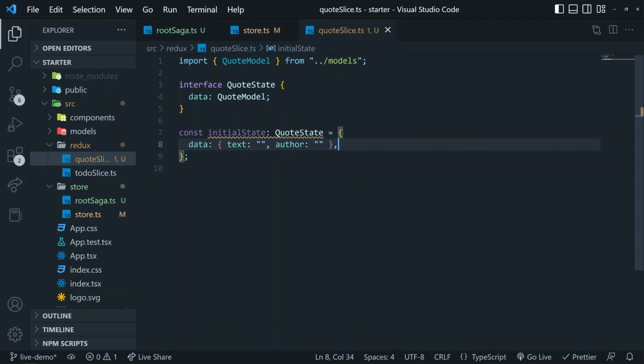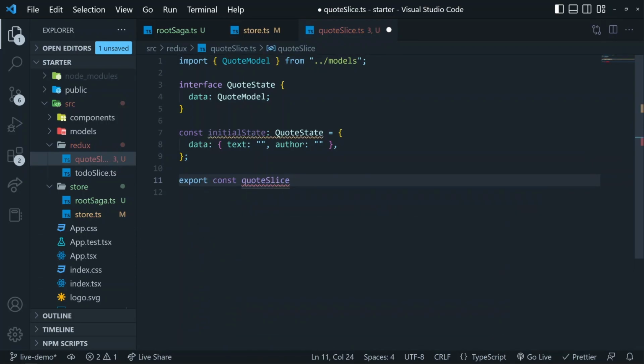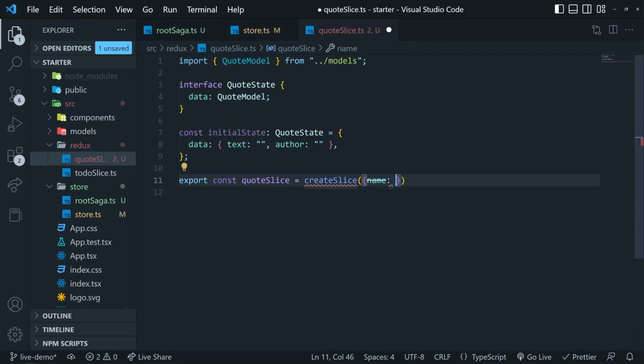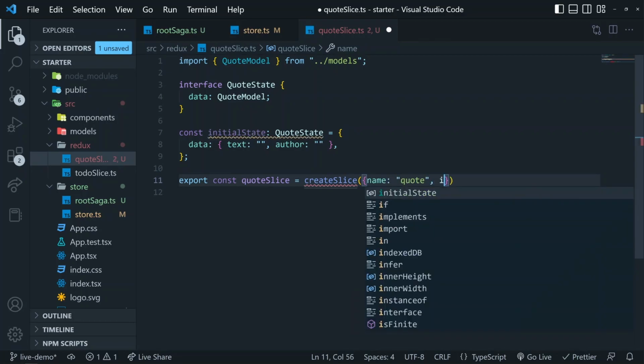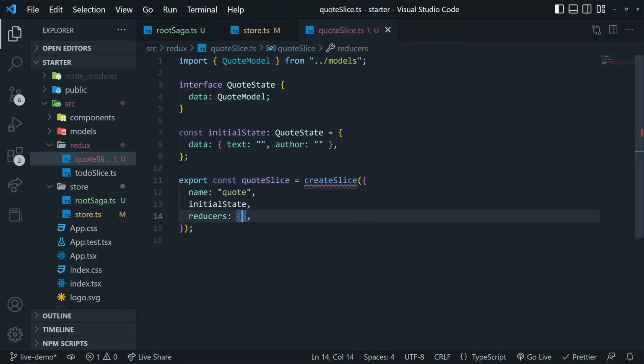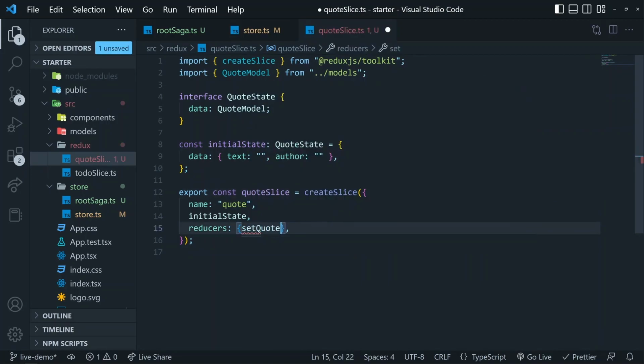Next, we can continue by calling the createSlice function from Redux Toolkit, the same way we did in the todoSlice. For the name, we can call it quote, and we'll also pass in the initial state and one or more reducers. In our case, we only need a single reducer. We can call it setQuote, just to update the state with our API response that we get. Let's also import quoteSlice. And now we can add the reducer setQuote.